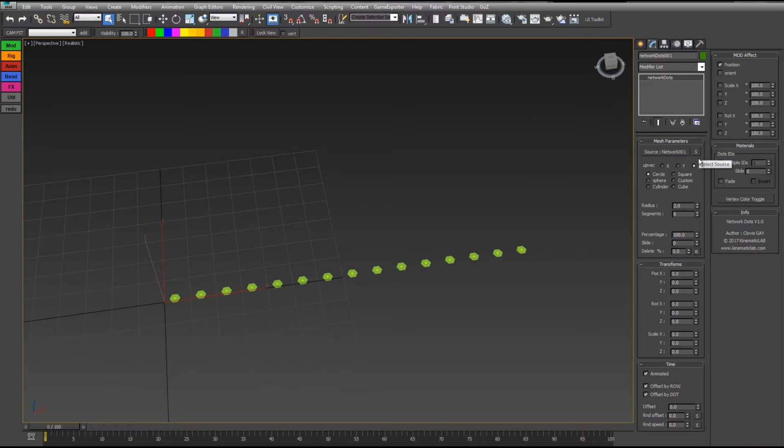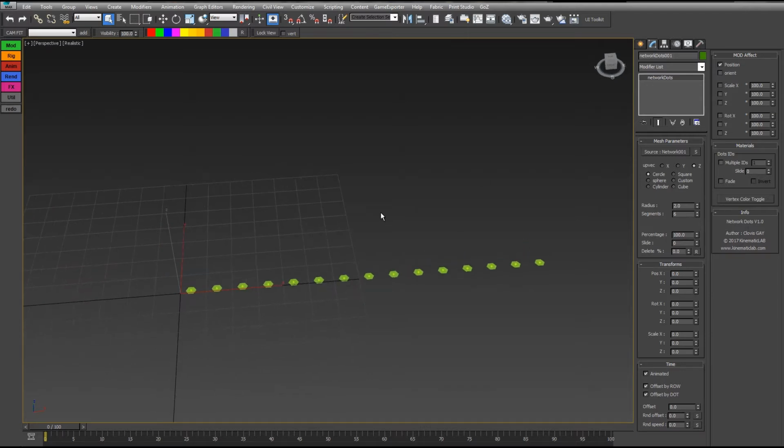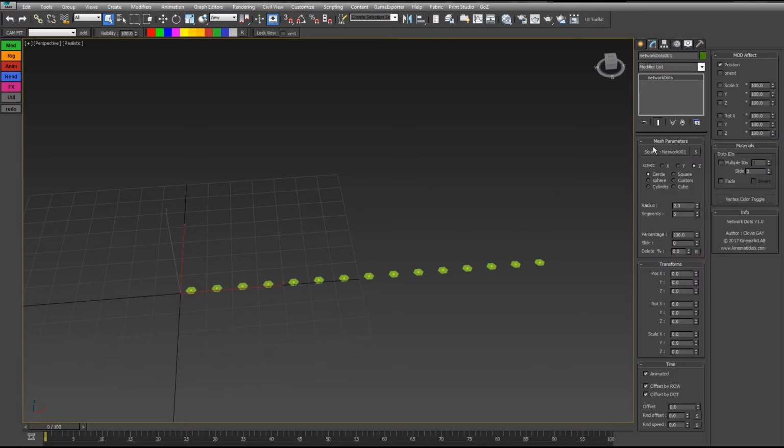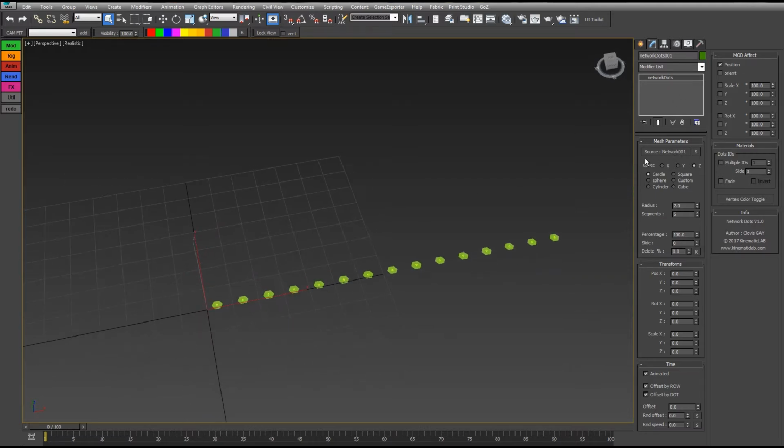So you have a select source button here. This is useful because you can't really select the network itself in the scene because it's just vertices, as I explained in the previous video. But if you click on this select source button, it selects automatically the network object which is linked to this network dots. So what do we have here?